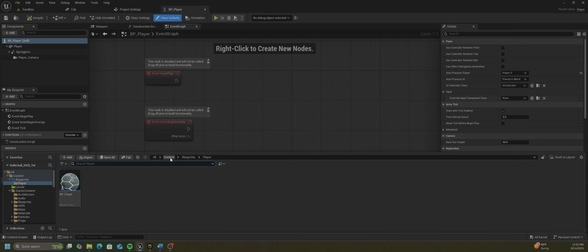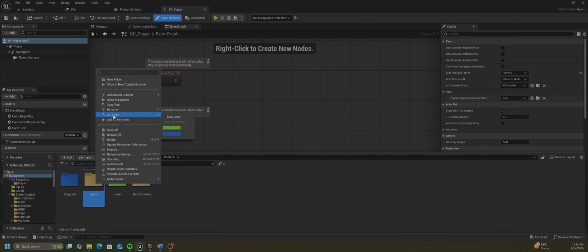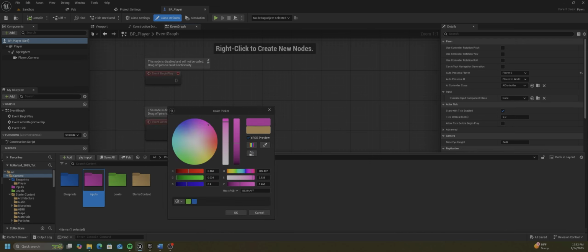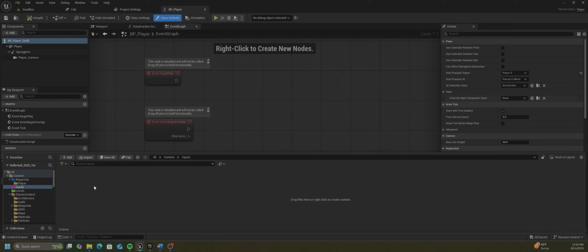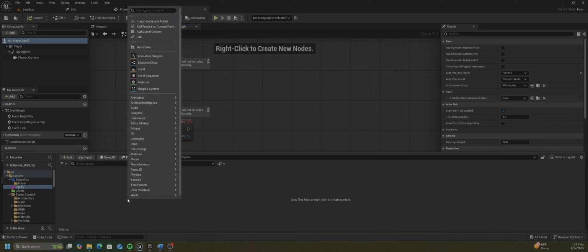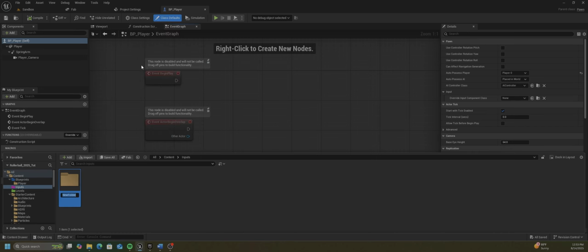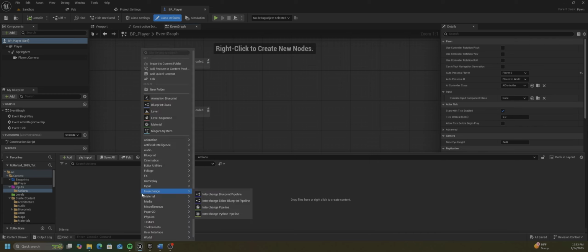So let's go back to our content folder, go up to the content level, and here we're going to right-click, create a new folder, and we're going to call this inputs. Okay, and I'm going to right-click on this. I am going to set this color, new color, probably make it something like purple. All right, now I'm going to go in that folder, and I am going to first make a folder, and we're going to call this new folder Actions, okay? And then I'm going to double-click on Actions folder, and this is where we're going to create our input actions.